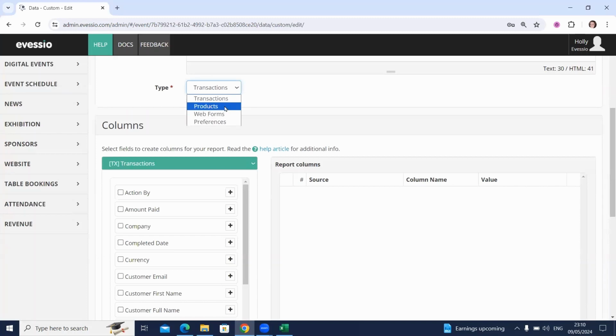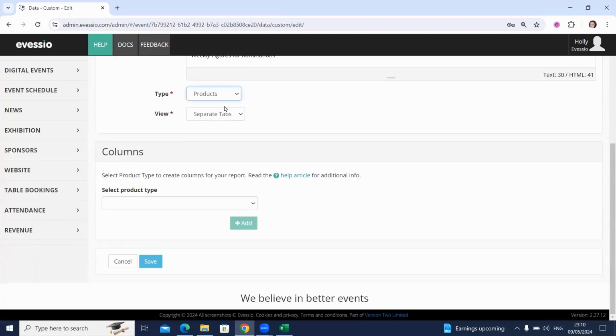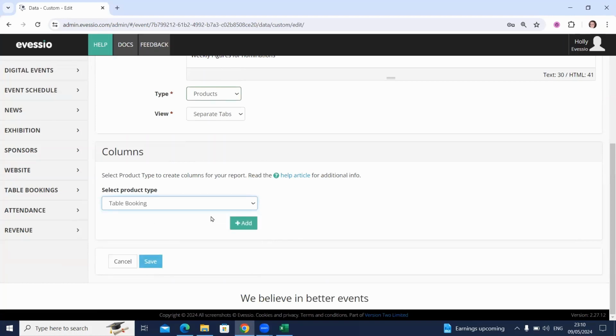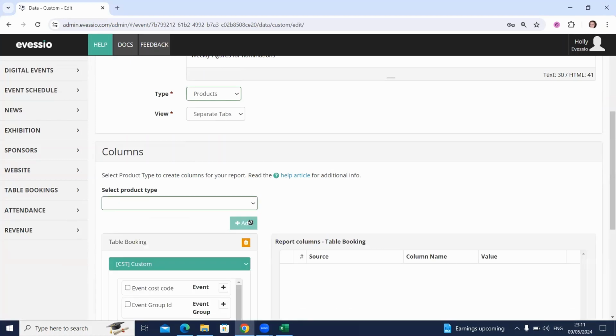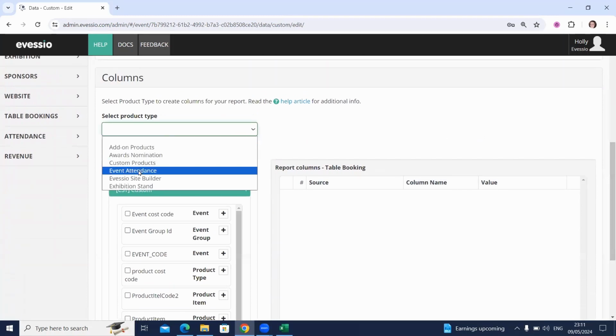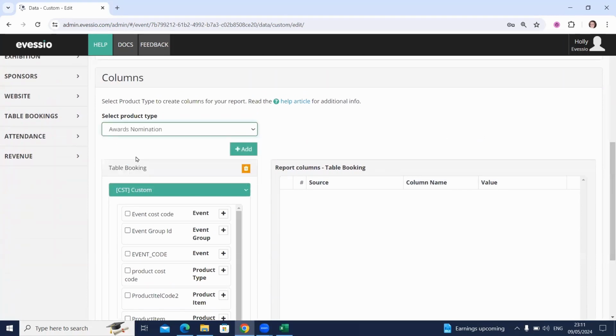So first we'll select the type. Now, if I select product, I can have a report that reflects multiple different types of products. So if I wanted to create a report that is about table bookings, for example, I would select table bookings from the drop-down and click Add. If I also wanted this report to cover nominations, I would also select Awards Nominations from the drop-down and click Add.